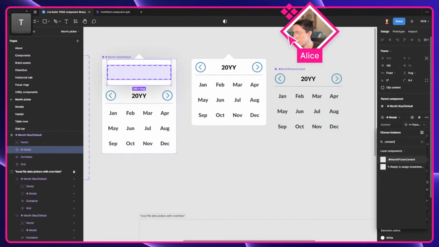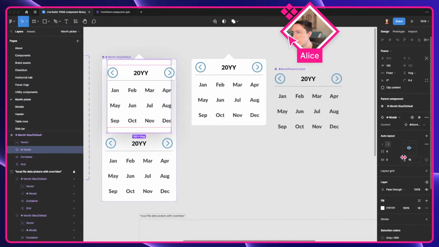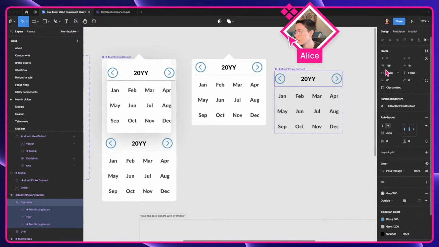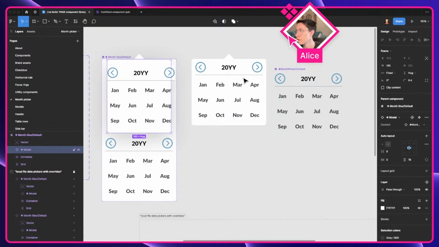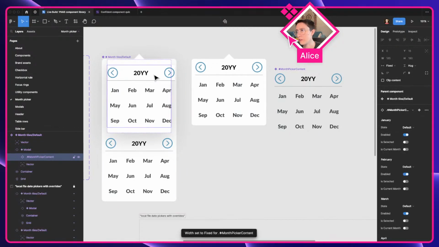I'm just going to search for content and see what we get. There it is. Okay, and we're going to need to do those same overrides. Let's see. I wonder if... No, I don't want to set that to hug, but I do want to set this to hug. And I'm going against my own advice a little bit.